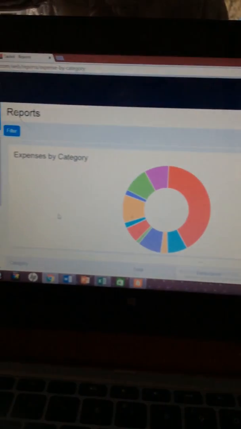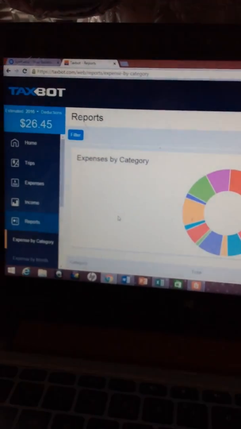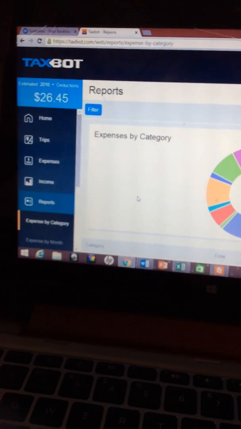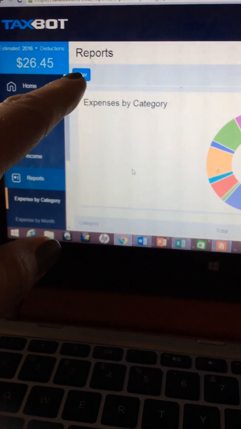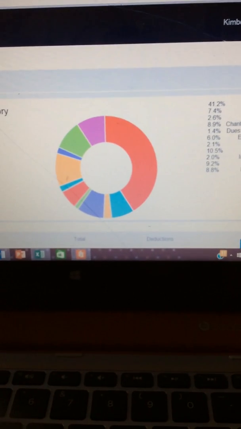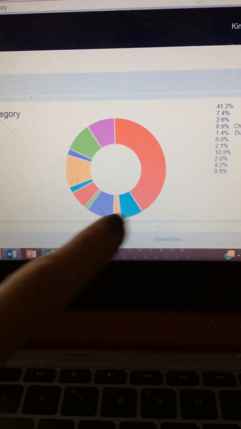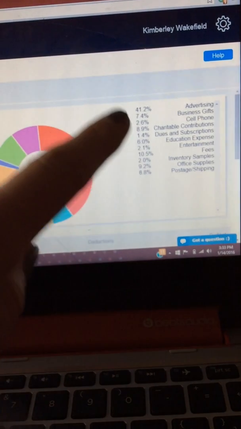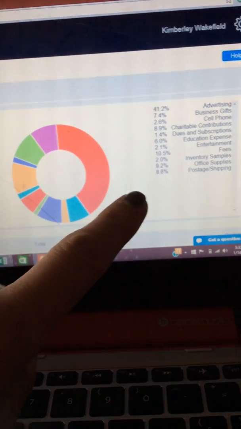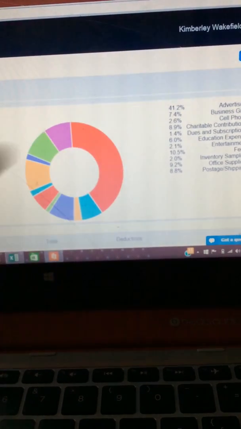Now, here's the cool part. At the end of the year, you will go to taxbot.com on your computer and you will hit reports. So I've filtered it to last year. It shows it in a couple ways, okay? I can have a pie chart report, which breaks down by category where I've spent the most, or where I've had the most expenditures, I should say.